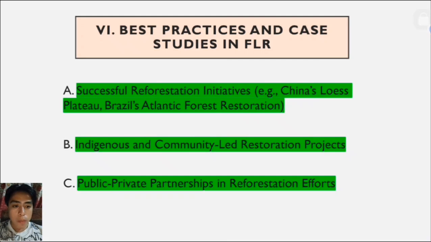And also B is projects led by indigenous peoples and local communities. Indigenous peoples groups and local communities often lead forest restoration in their own areas. These projects respect local tradition and protect the environment in a way that benefits both nature and people.